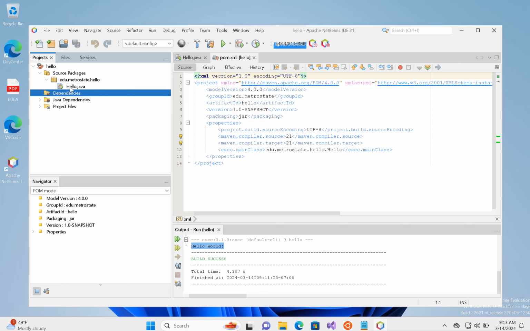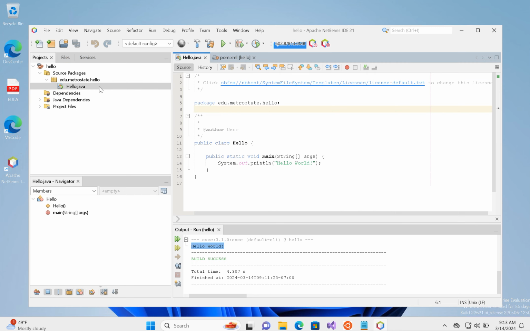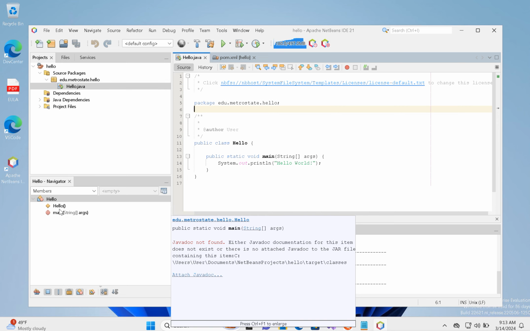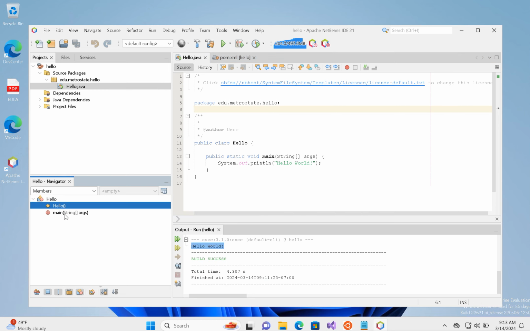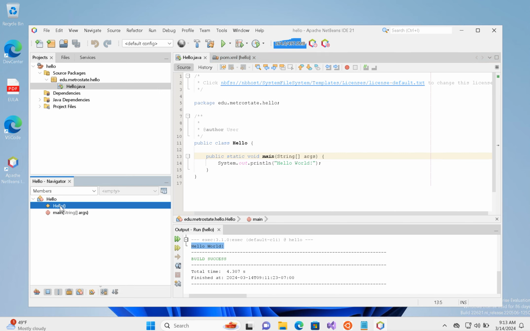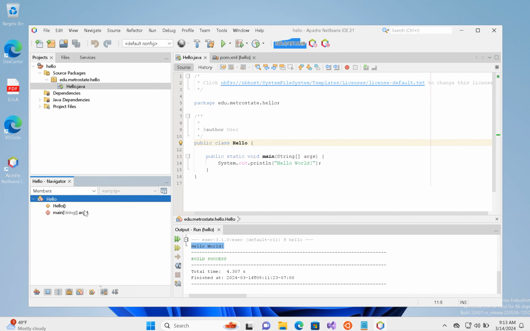All right, so if you open a Java file, you can see on the bottom side of this that it shows you the structure of the class. Here it says the class is hello, and it has a constructor and a main method. Of course, you can navigate in your code using this window. So I'm going to main and going to hello. Okay.